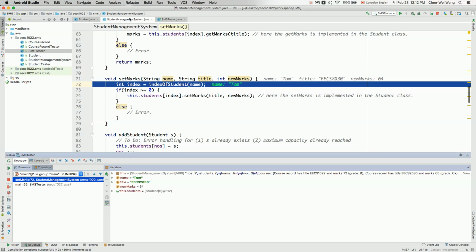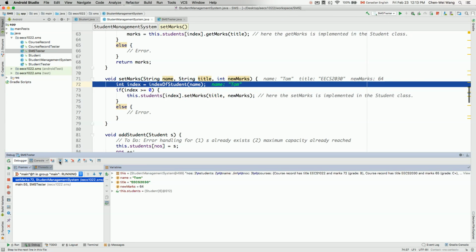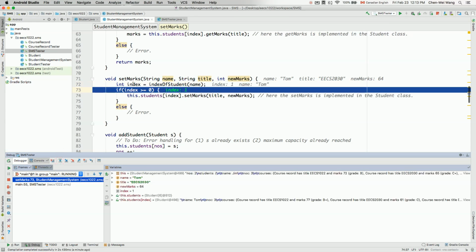Let's look at where the context is. The context is StudentManagementSystem. We're calling this new method here, the name is Tom, the title is EECS 2030, and the new marks is 64. Then we want to find out the index of Tom. We know that the index of Tom should be 1, right? If we step over, you will see the index now is 1.